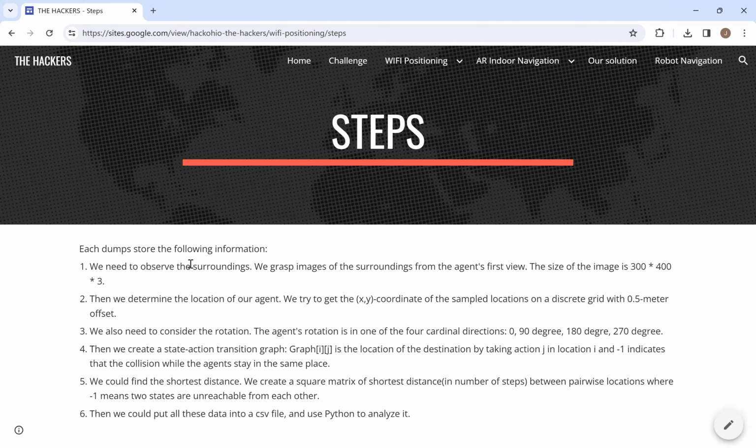So we observe the surroundings and then determine the location of our agent using the XY coordinate. And also we consider the rotation by dividing the rotation into one of the four cardinal directions: 0 degree, 90 degree, 180 degree, and 270 degree. And then from this information, we create a state action transition graph to identify the location on the computer and indicate the collision. And also, we could find the shortest distance to reduce the amount of time walking.